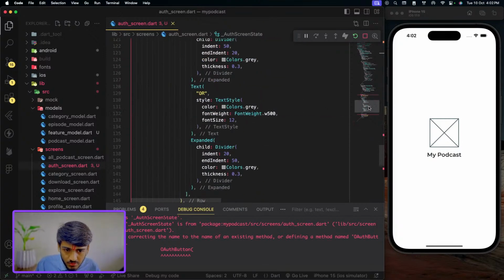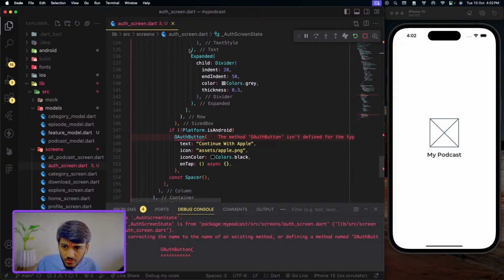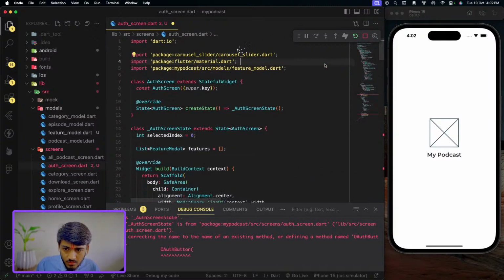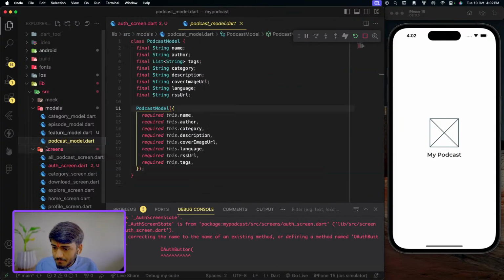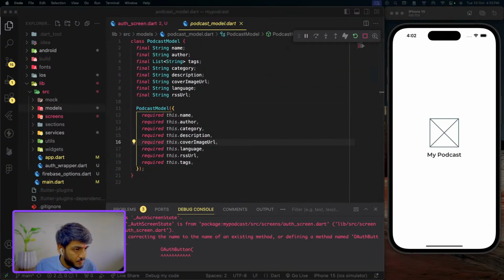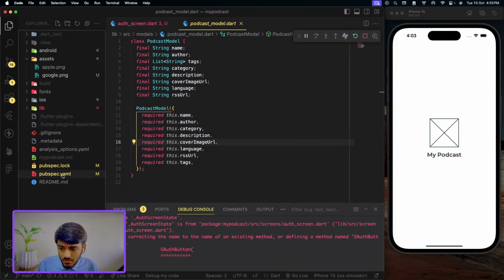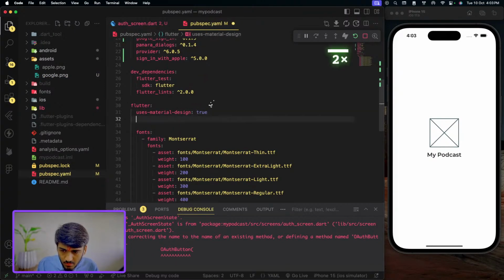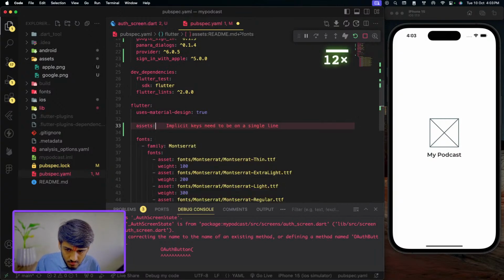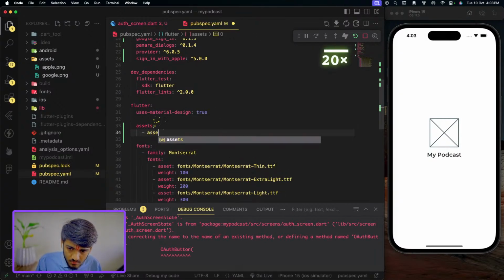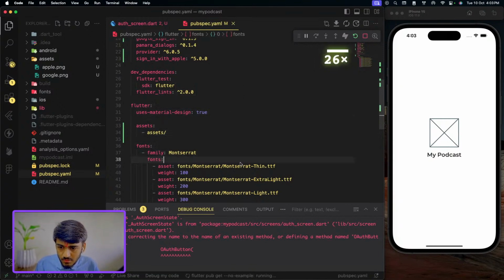Now all we need to do is to solve these two errors. One is here and one is there. And there is another one, but which is just warnings. Okay, so now let me quickly add two images that I need, Apple and Google. Copy these two files, create a new assets folder, paste them inside, go to the pubspec.yaml file, go to the assets, let's have this, assets, that's it.